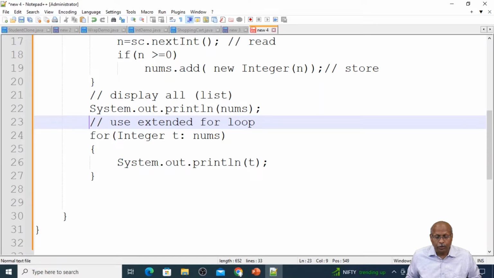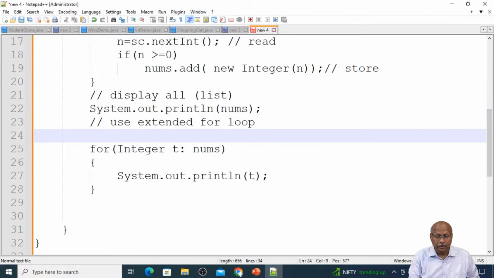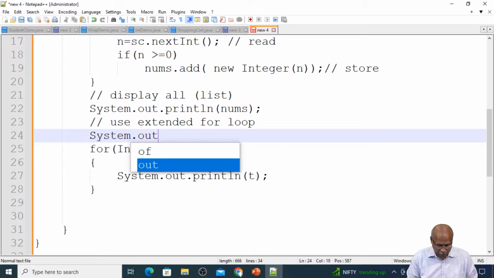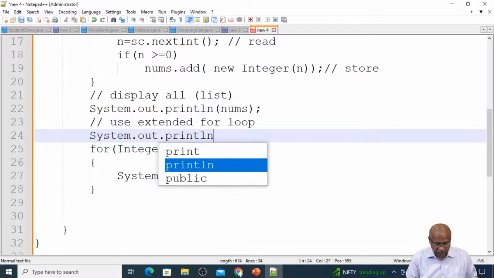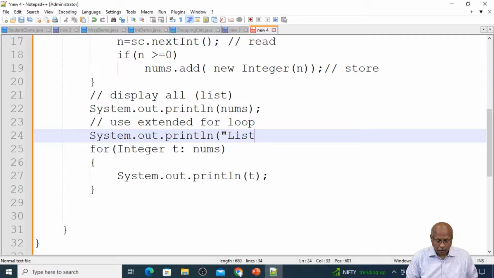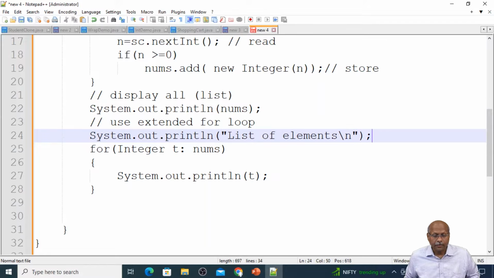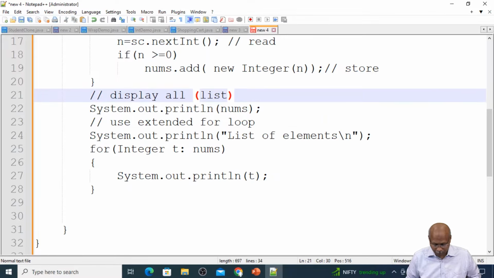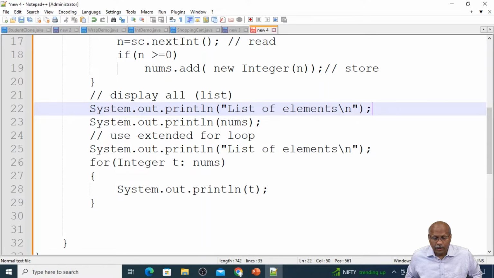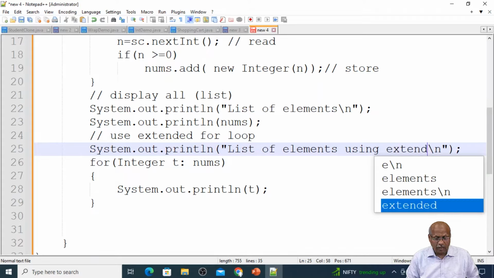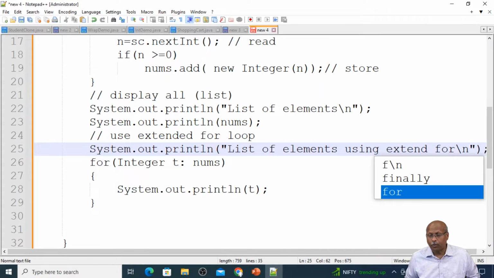Now let me write a message also so that it will be clear. The list of elements. System.out.println, list of elements. I am putting one more new line also. Fine. This is the statement which displays. This is using for loop, extended for loop. Okay.